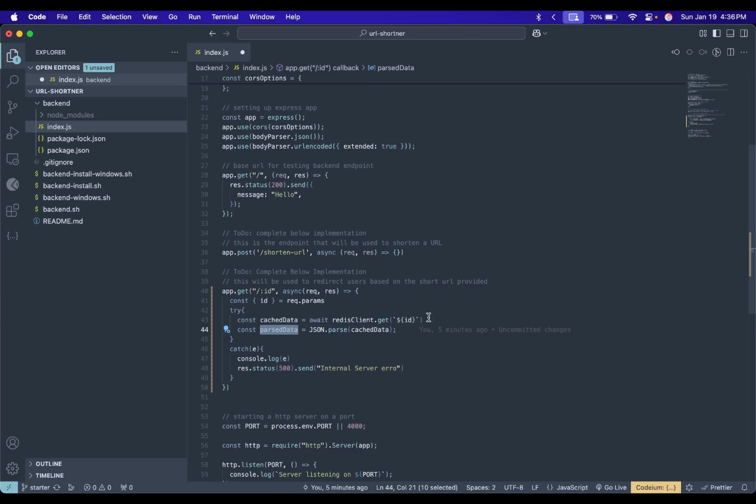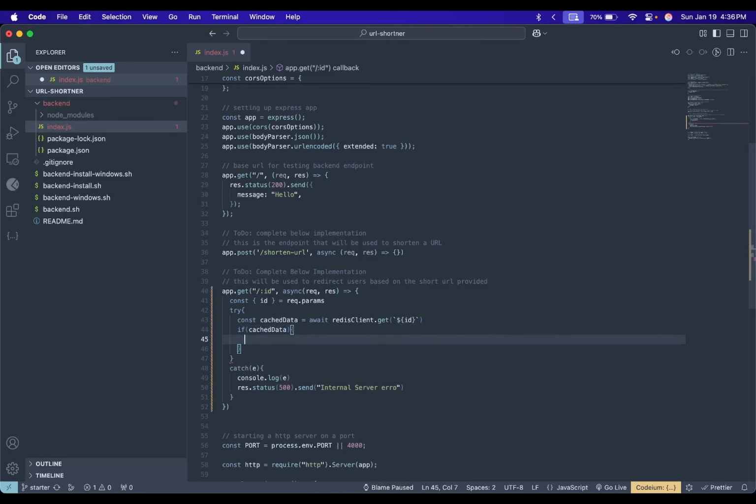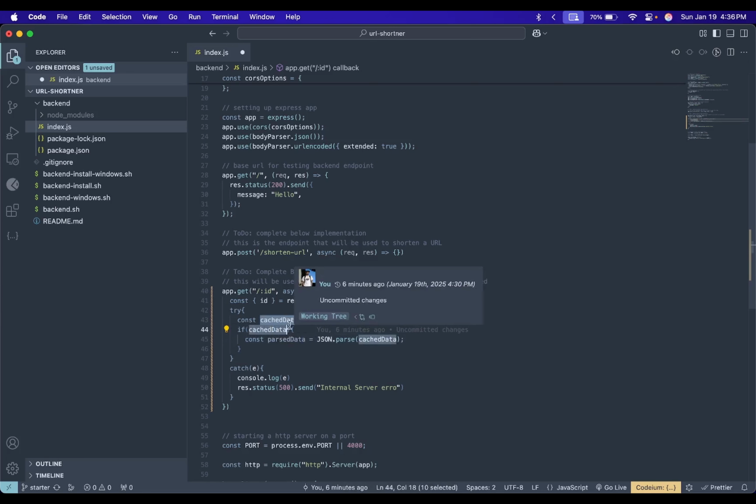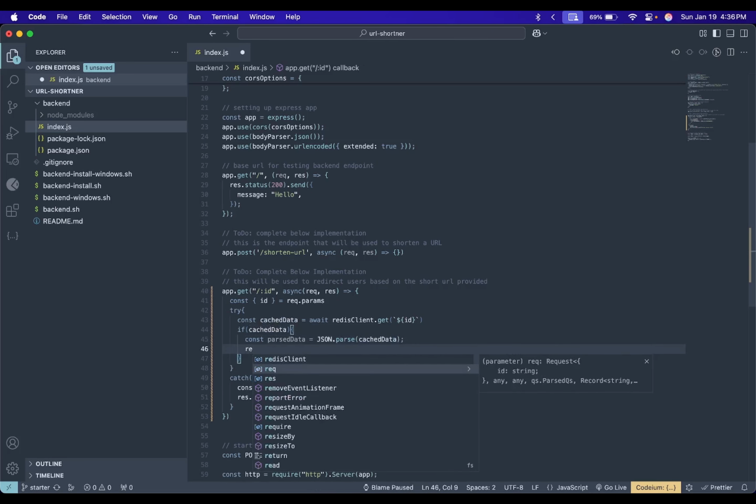So once we do that, actually before we do line 44, let's go ahead and cut that, and let's put an if block saying if cached data, then we'll parse the cached data into parsed data. The reason we're doing this is sometimes our data may have expired, so we won't have anything in cached data, which will basically be null. So we don't want to redirect the user to null because that doesn't make sense and may not be a good user experience.